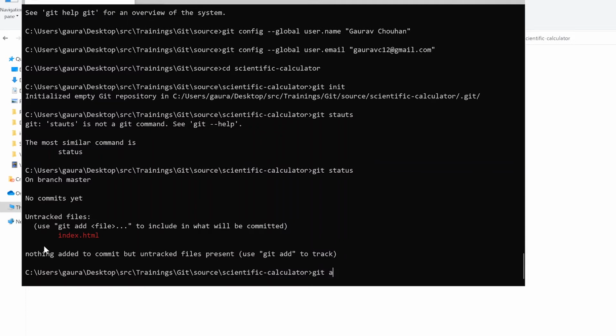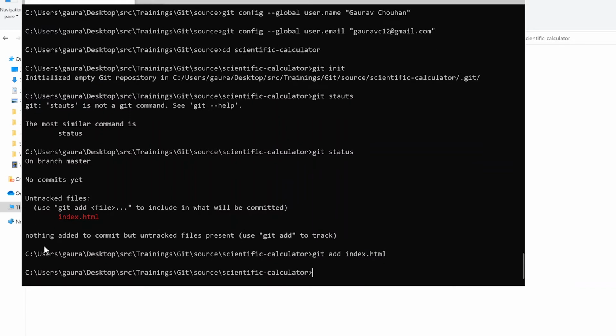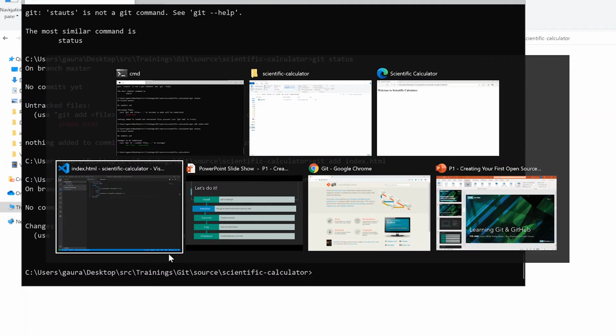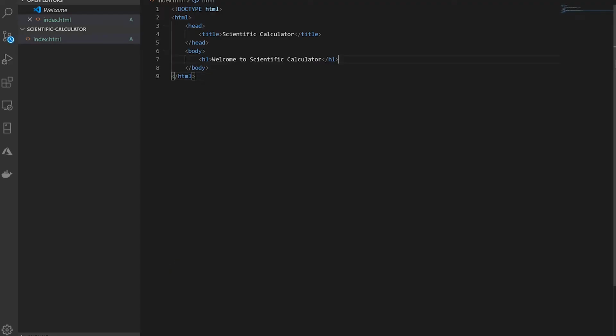I will write git add index.html. By using this command, we are requesting Git to track the index.html file for us. Now when I again put down the git status command, my index.html file is shown in green. That means it is being staged. That means it is ready for a commit. If I make any other changes to this file, let's say I'll add one more line to this sample.